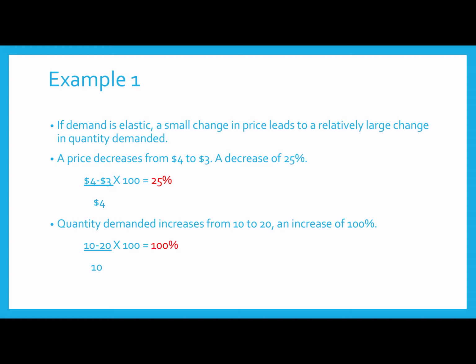If demand is elastic, a small change in price leads to a relatively large change in quantity demanded. So first we have to calculate the percentage change in price. So in this example, the price decreases from $4 to $3. So we take the original number 4 minus the new 3 divided by the original 4 times 100. That gives us a decrease of 25%.